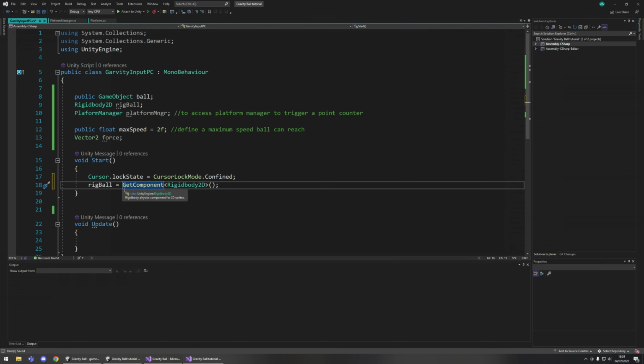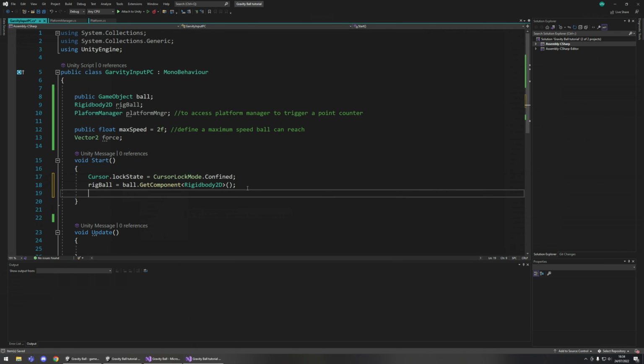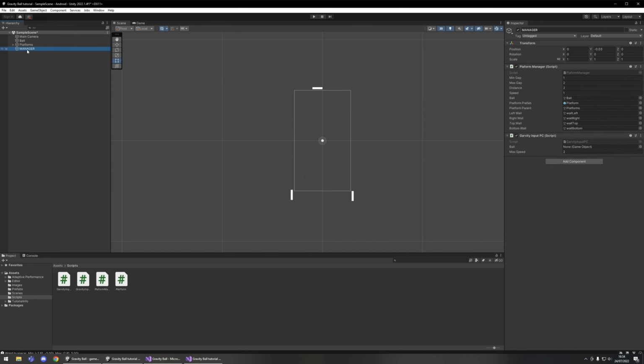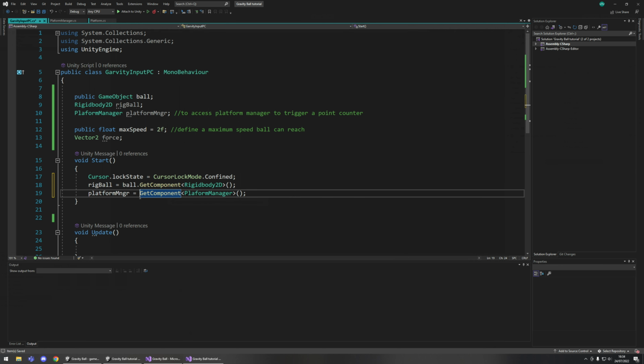So that's why we put ball.getComponent. And of course, for the platform manager, in this case, we don't need the ball. We need to just say get component. This is a good example, because now you can see that I'm trying to get the platform manager script from the same game object where the script is added. So Gravity PC is here, and I'm trying to get this script. We don't need to say manager or anything like this. We just get component.